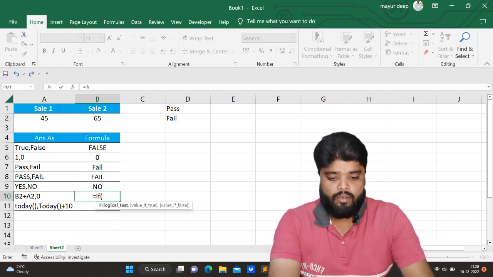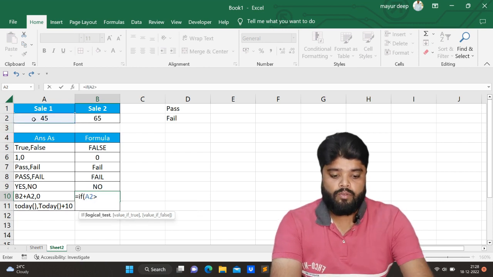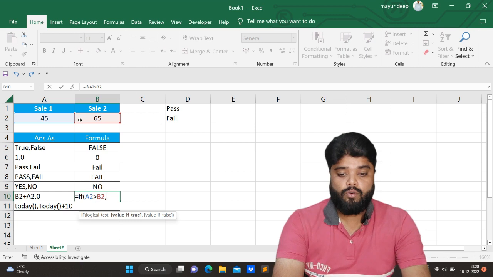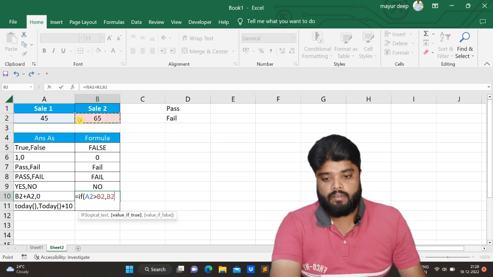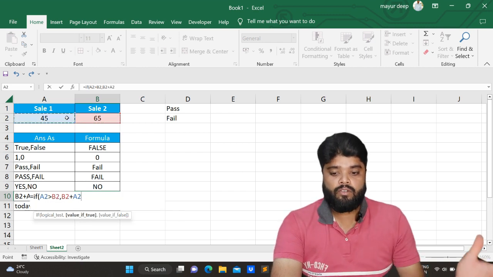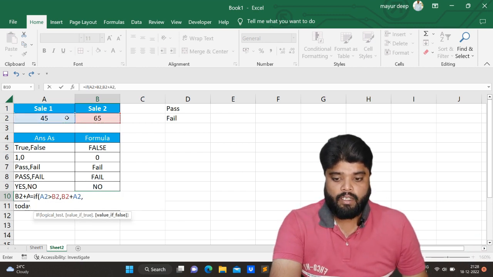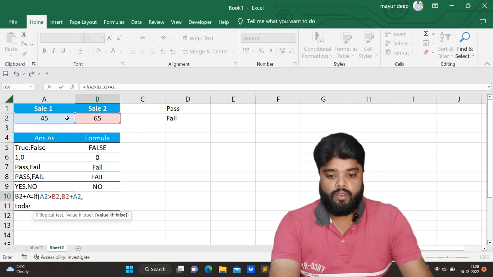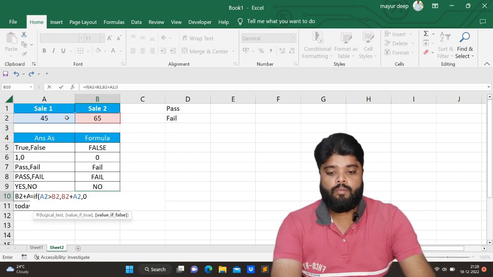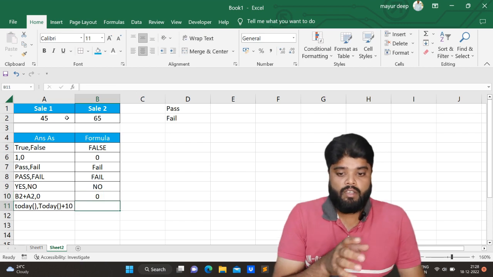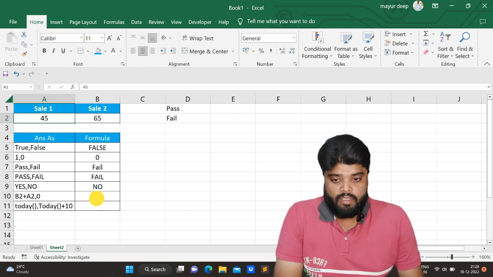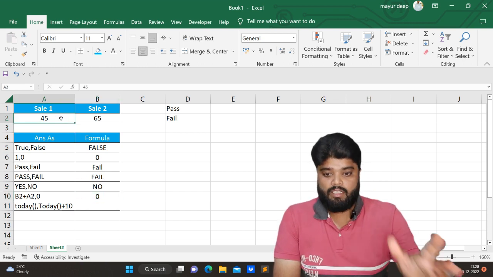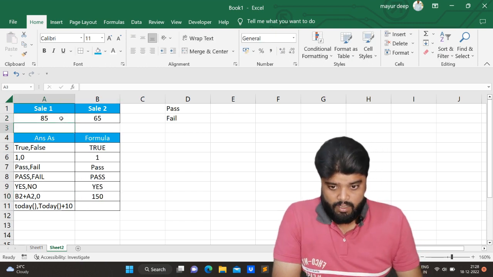Give your criteria, A2 greater than B2, comma, what I want if this is true, then I want B2 plus A2. And what if it is wrong, it is false, then I want 0, so give 0, close the bracket and press enter. You can see this is smaller, so we are getting the result as 0. And what if this is larger, then you can get the sum.